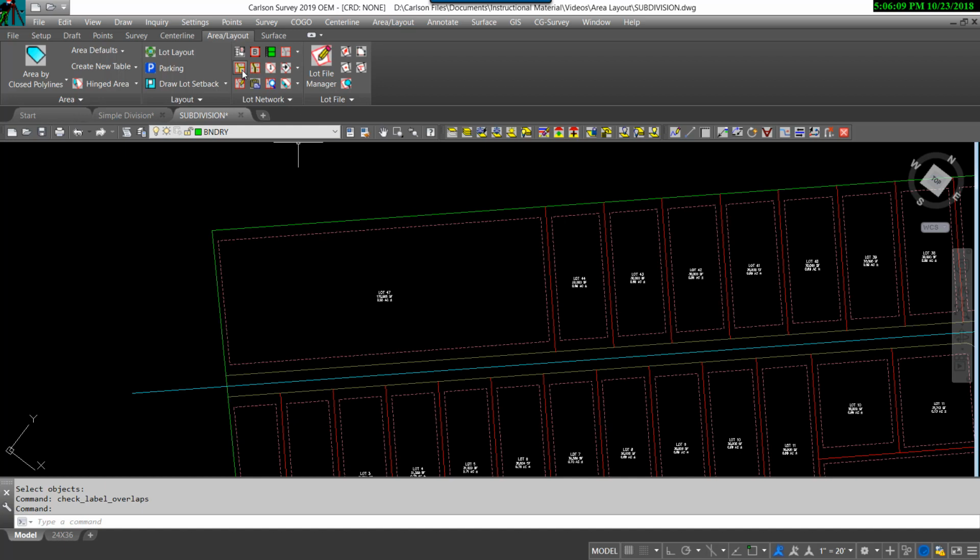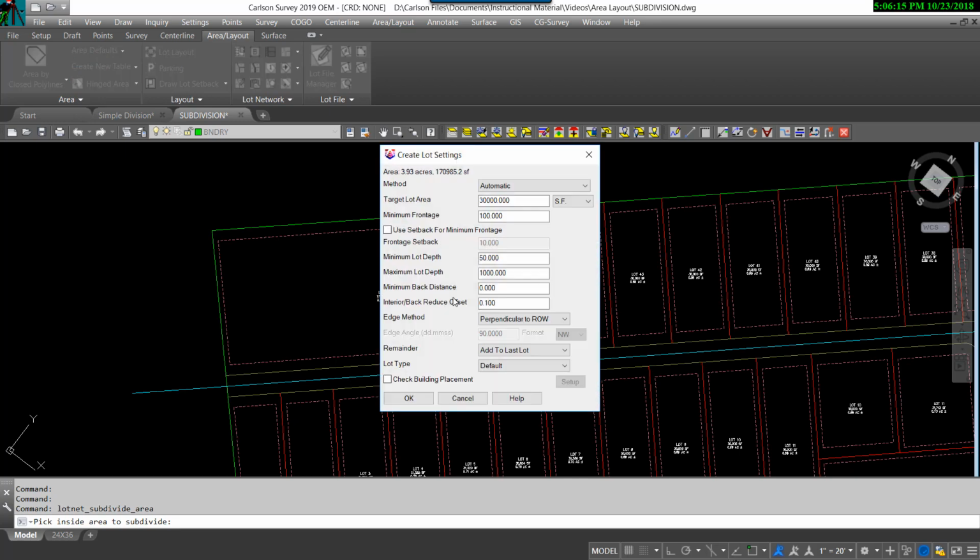I can now re-subdivide that area, pick a spot in the middle of the area, same criteria, except the remainder now I am going to apply equally to all lots, and hit OK.